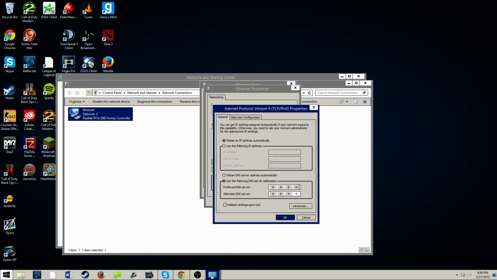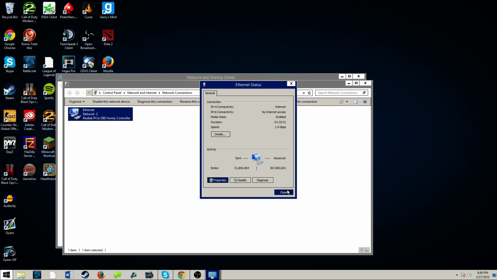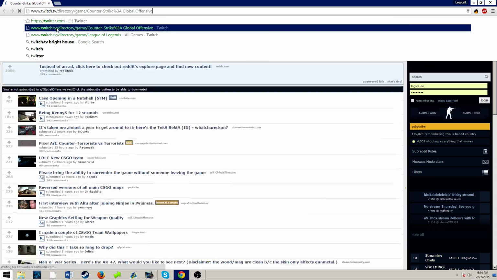I'm not exactly sure what a DNS does. I've just always used this DNS, and apparently my computer switched away from it, and I went and looked at this, and it was like this. So, click OK, get rid of all these, and then you should have it fixed by now. Alright, you should have it fixed. I'm just going to show you.